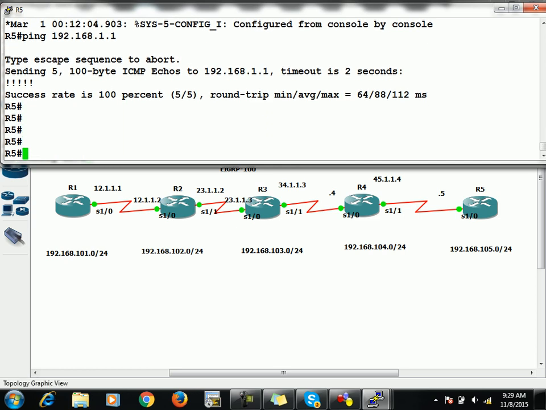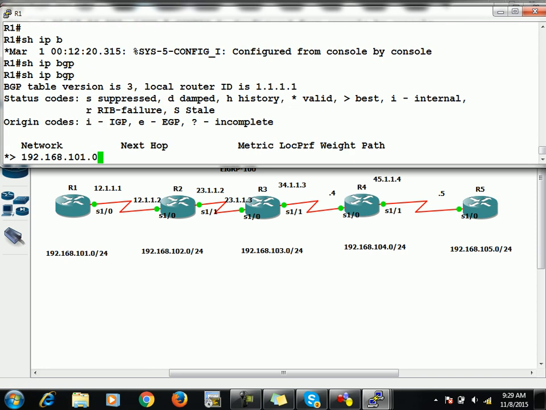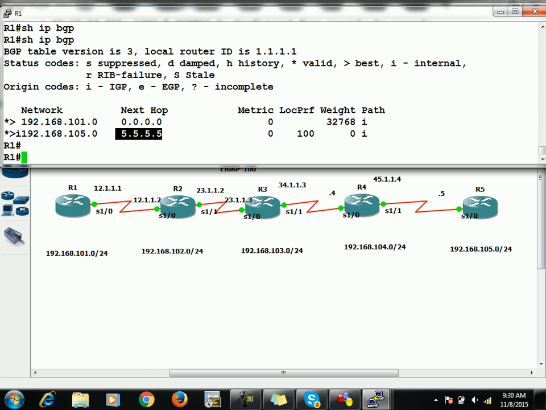right? Now the point is, see, on R1, look at the BGP table. 10.10.10.5 is learned from 5.5.5.5 because it is my neighbor, right? But I can modify its next hop address. In place of this 5.5.5.5, I can configure its next hop address to reach that prefix as the tunnel interface of R5 itself. Right now its next hop address is the neighbor's address, because we are having neighborship with 5.5.5.5. That is why 5.5.5.5 is coming as the next hop address.